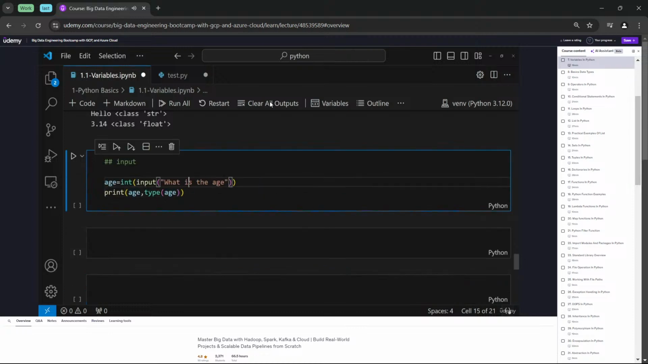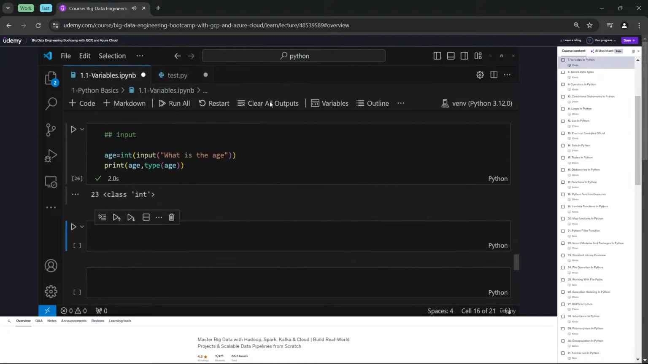I hope you're able to execute this and understand this. I'm going to show you an example again. Now let us do one thing. Let us create one simple calculator.